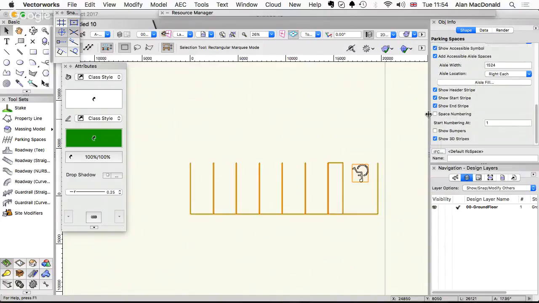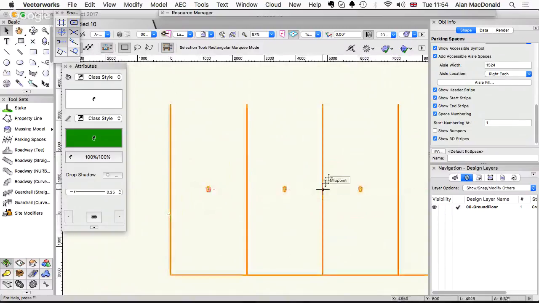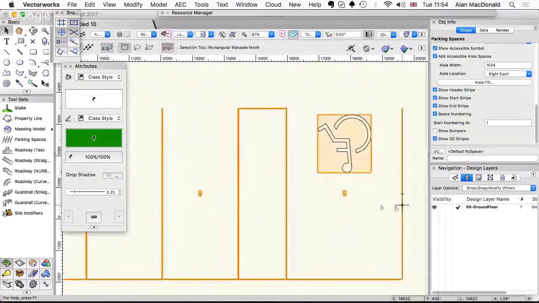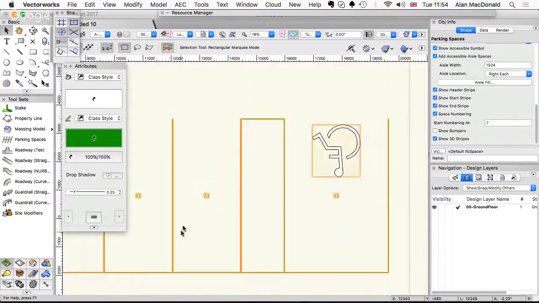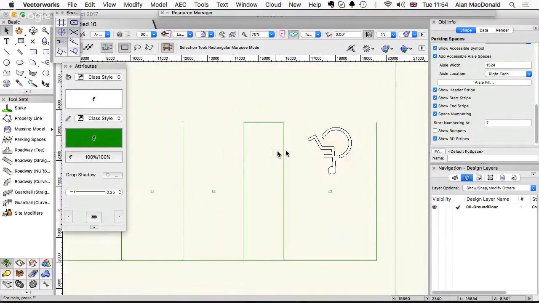And the other great thing is you can add space numbering. So you can now see that this is numbered 1 to 7. And if we've already put a row in, we could start this at, say, 7, and the numbers would jump up. So that's useful if you've got a larger car park than just a straight line.